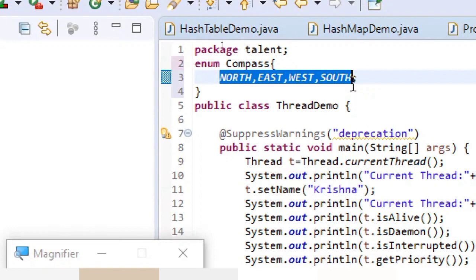Here, instead of using the class keyword, we are just using the enum keyword. That's it. So you can access them as Compass.north, Compass.east, Compass.west, Compass.south. That is the enum usage, and mostly these will be used with switch conditions, when you are dealing with something like directions, days of the week, or months.